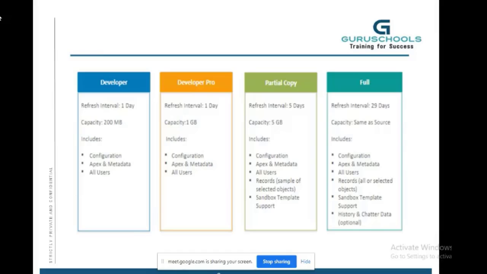For example, if you are changing A to B in sandbox, we can directly go into the production and change the field objects based on the client requirement. According to me, full copy is the best option for admins and developers to work upon, because it does not require any change sets or any other migration tools to do the testing work. So it's all about sandbox environments of Developer Pro, partial copy and full copy. Does anyone want to ask anything about that?